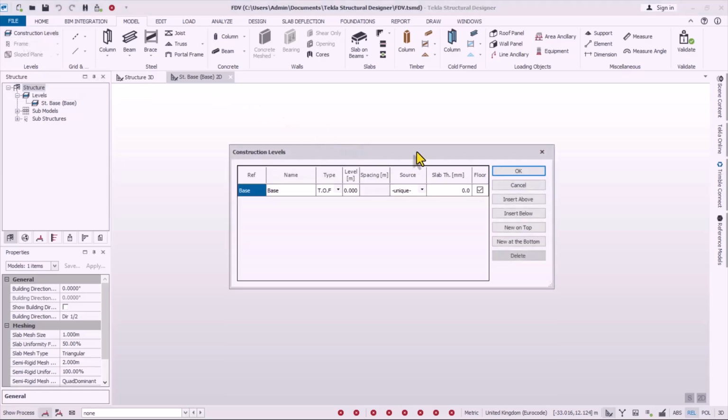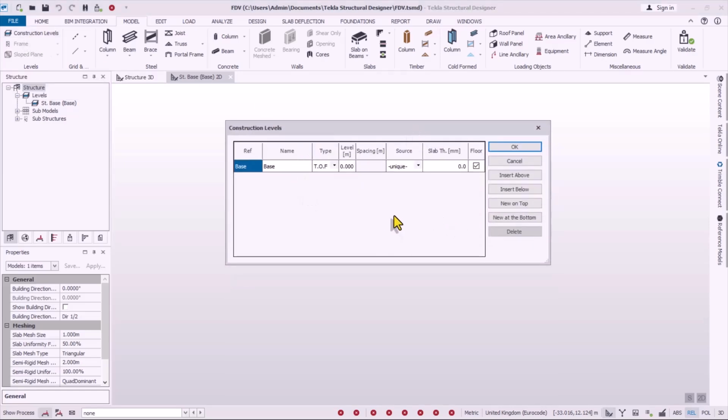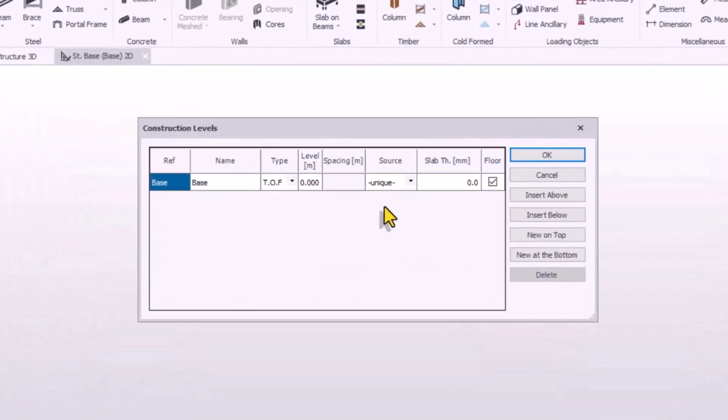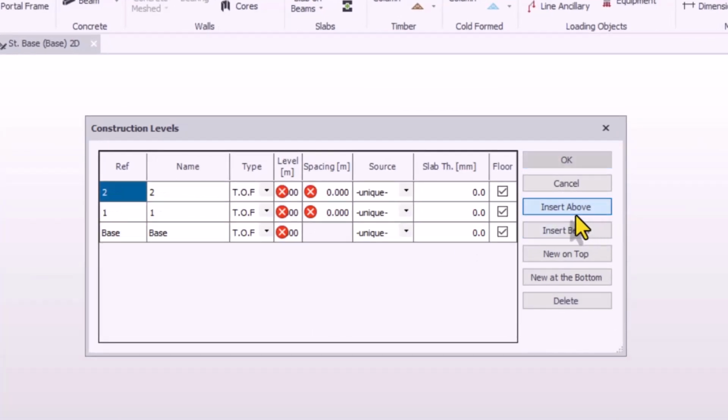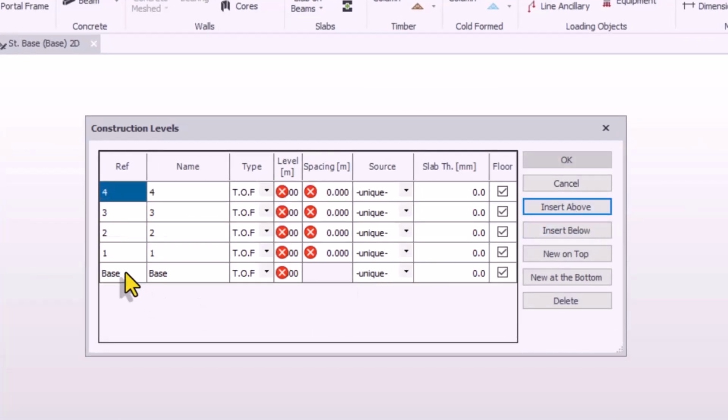Click right here. So over here, you can see, since we have a basement, we have to insert above first. So we'll be having up to 4 floors, just like this. Now over here, we just have to change it to XSL, which is structural slab level. Structural slab level. All right, even here as well. So this is the top of foundation.